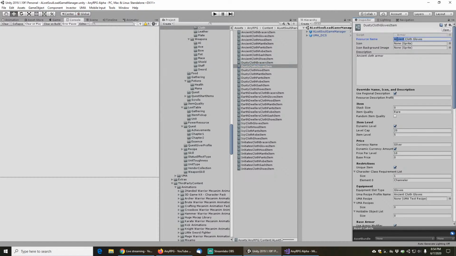What I'm going to do is just rename this here. Dusty cloth bracers, gloves, hood, mantle, pants, robe, sash, and shoes. And then we will select all of them, and then check the random item quality checkbox, and then just blank out the regular item quality box. All right, looks good. And now these items can have random item qualities.